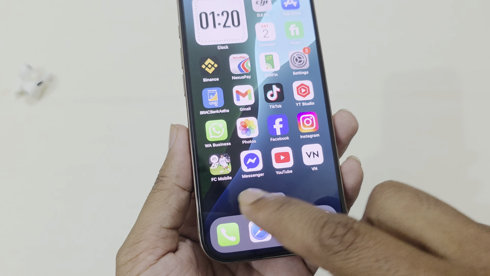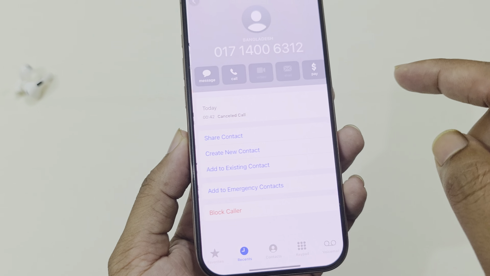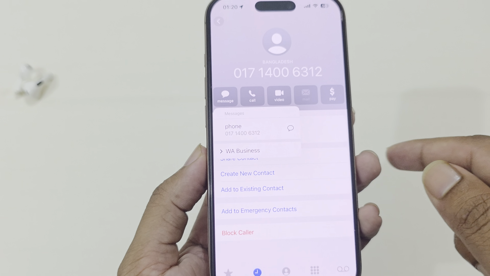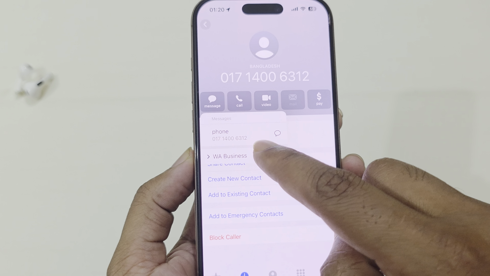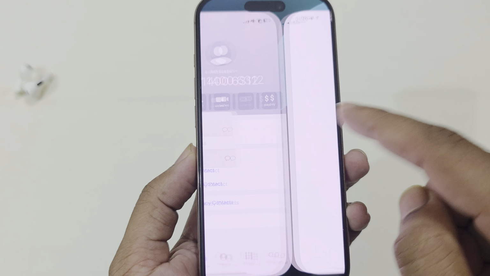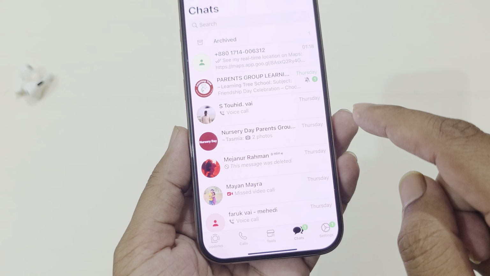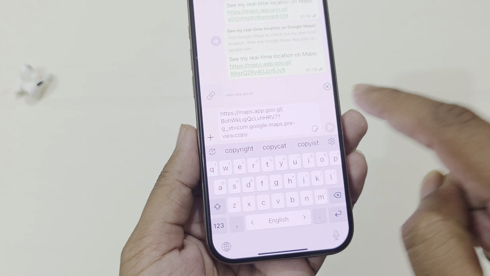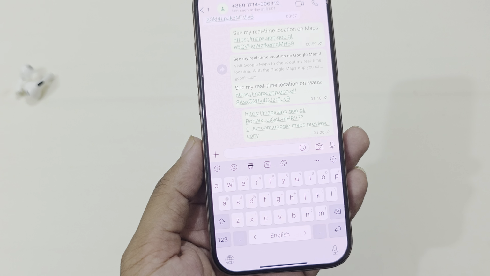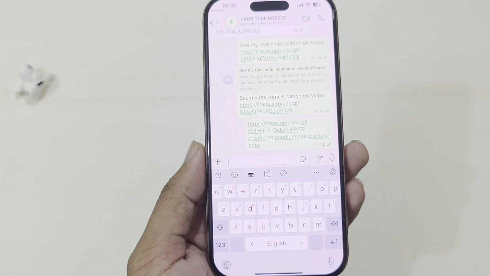Now you have to go to your contact number. For example, I want to share my location with message option, or you can send it on WhatsApp as well. If you press on WhatsApp, then it will be loading, and just paste this location, then it will be shared to your other person as a permanent address.